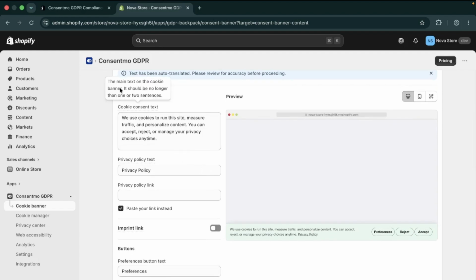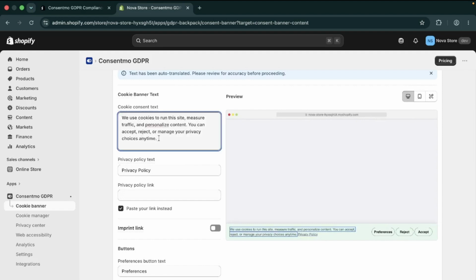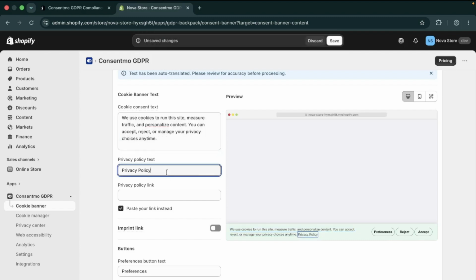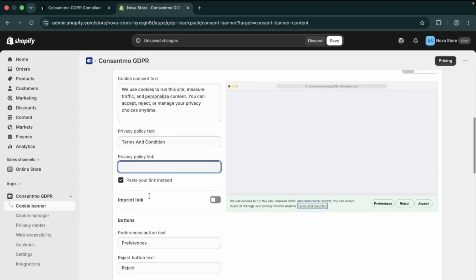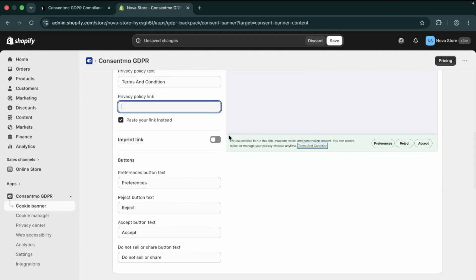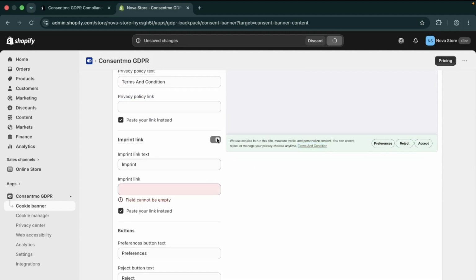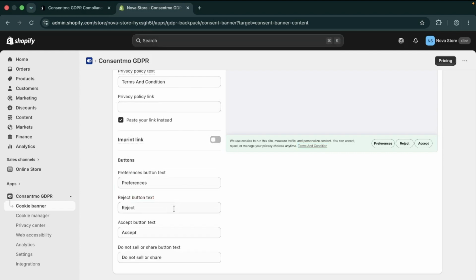So here is the banner text, this one, we use cookies for this to run the site. You can edit this to any other text. Either you can delete the entire one or add a line like this. And the privacy policy text also, you can change to terms and conditions or anything that fits your online store. And you can give the privacy policy link over here. The HTML link you can give here. And if you want an imprint link, you can enable this and add the link over here. Otherwise, you can directly give the link.